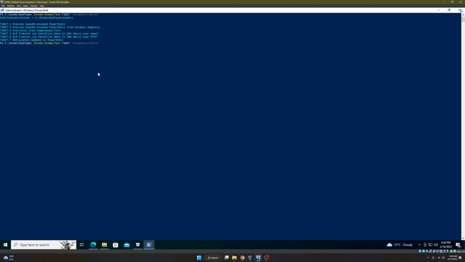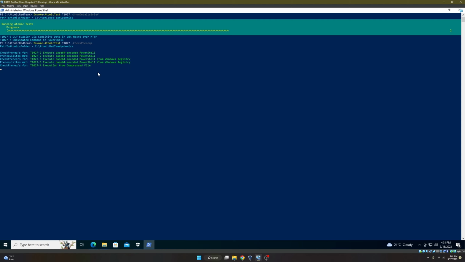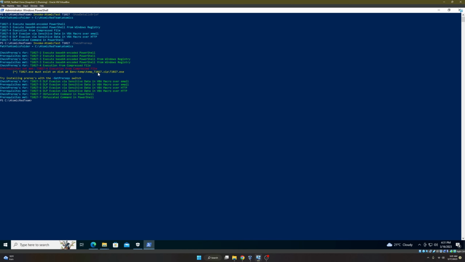Again, before we run it, we need to make sure to check the prerequisites. So I'm going to use this switch, check prereqs. I'm going to hit enter there. All right. So here, you see, for most of the attacks, the prerequisite was actually met. But for one specific one, which is this execute from compressed file, the prerequisite has not been met. It is saying it requires a compressed file, and the compressed file with the name t1027.exe must exist on the disk at this particular path.